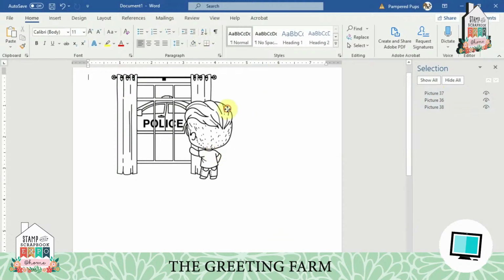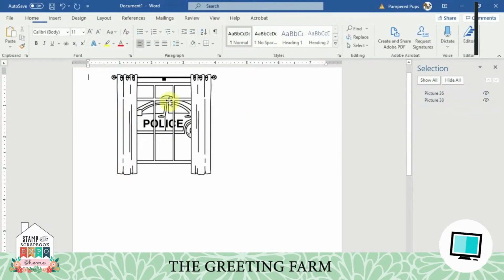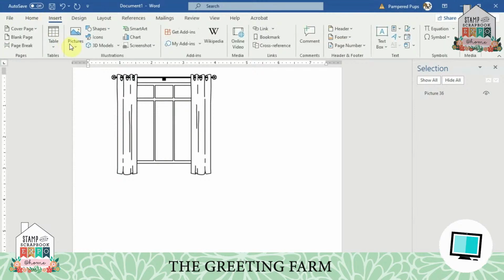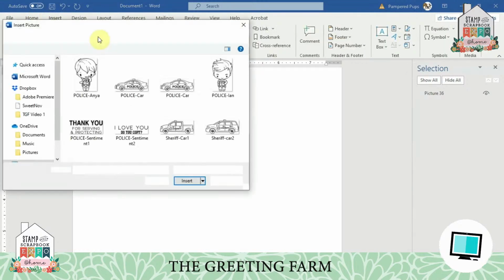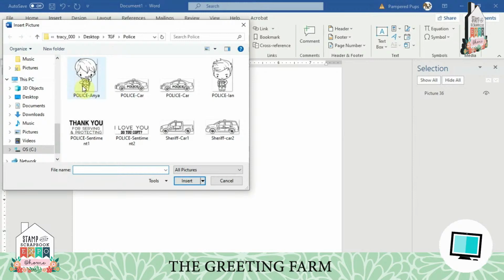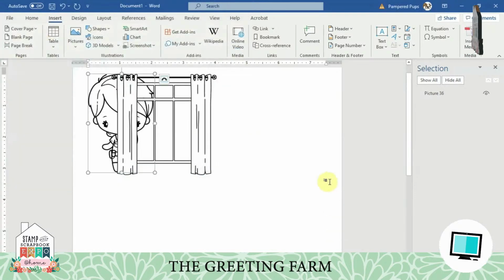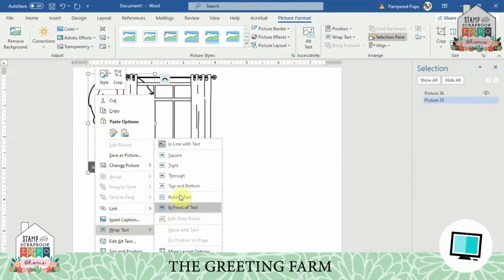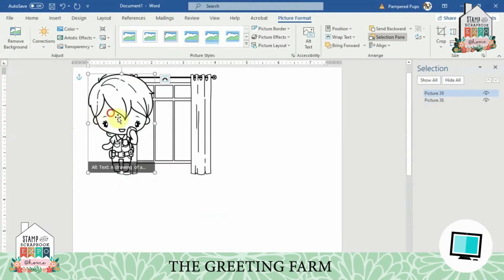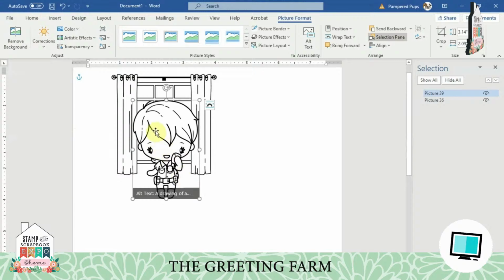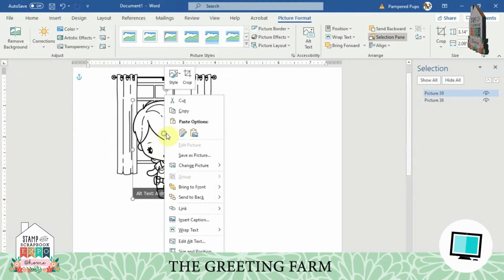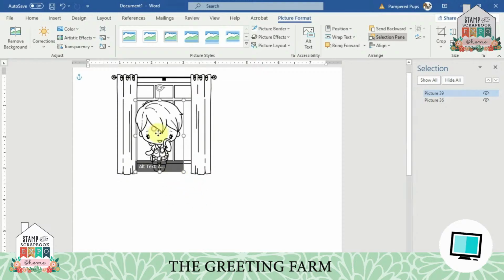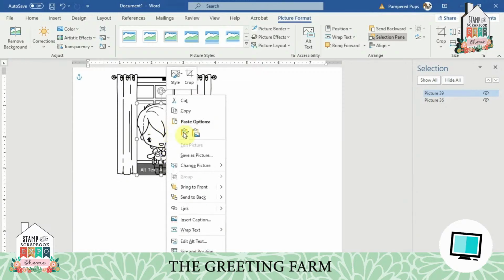And let's build another scene now. So let's just delete these. We'll get rid of the police car. Let's go to Insert Picture, this device. And we'll add since she's right there, the police woman. Right click, wrap text, and let's go in front of text and click her over. We're going to click and drag and resize her and arrange her where we want her to be.